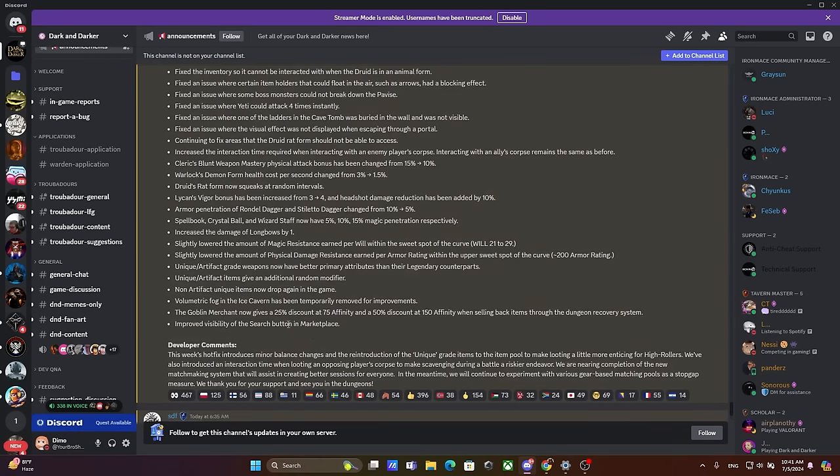The Goblin Merchant now gives a 25% discount at Affinity and a 50% discount at 150, when you're buying back items through the dungeon recovery system. I mean, when you're gonna buy back the items that you lost in the sauce and the goblin ends up bringing it back, so you would get your stuff back for cheaper, which is good, I guess. I think it's really good. If anything, those items were way too expensive, so expensive that there was no reason to buy them back, because for the most part, purple items would be cheaper in the market than from the goblin.